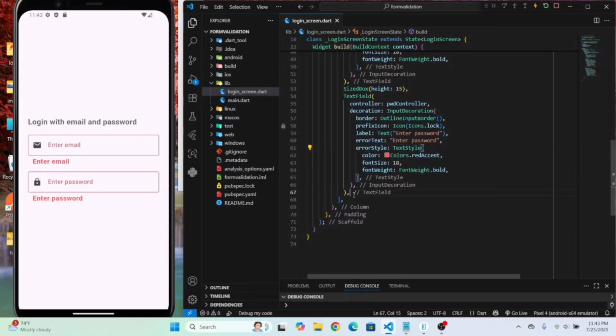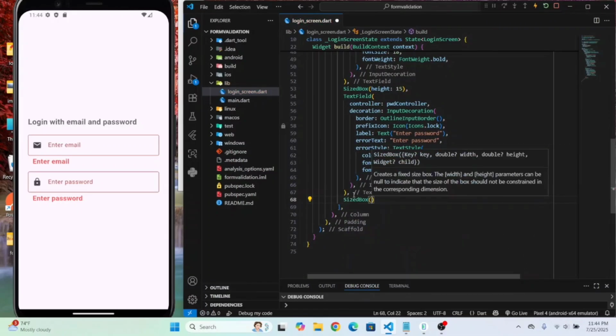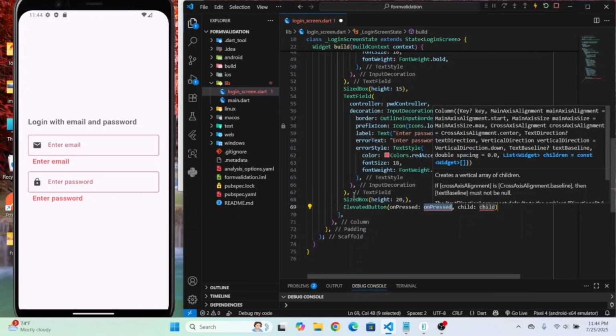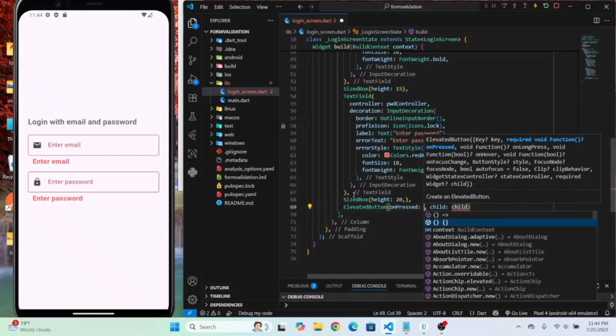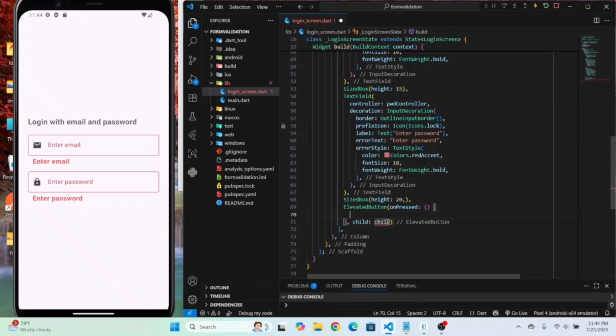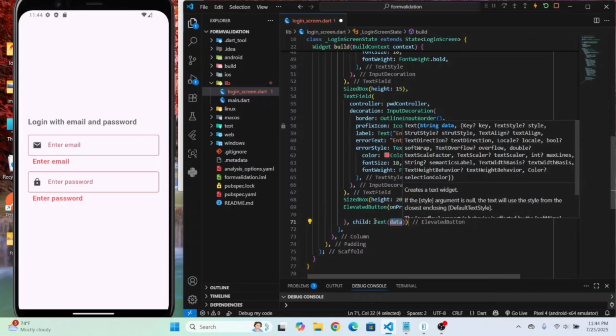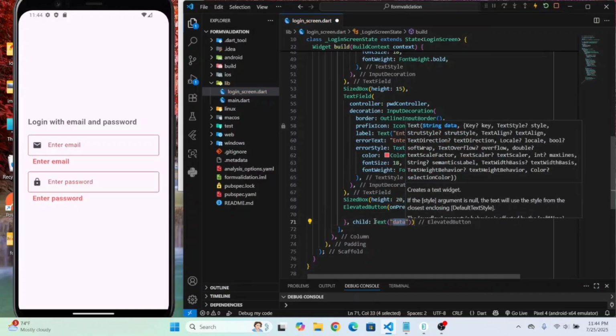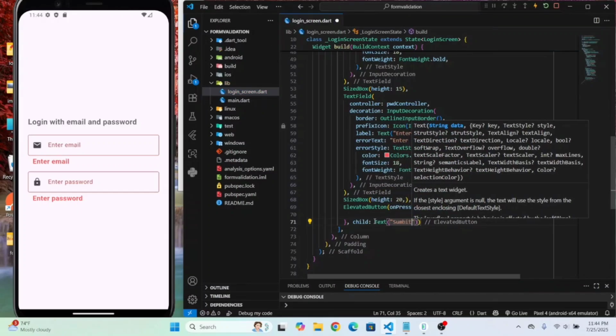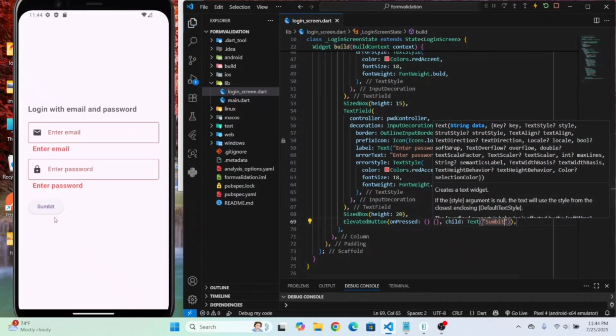Now let's create a button. Let's give a SizedBox height of 20. Give the ElevatedButton. Make the onPressed function blank. Let's give this child Text right here. Submit and save it. Here is the button.